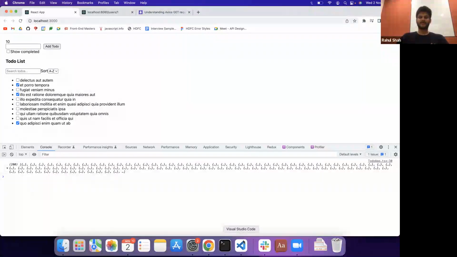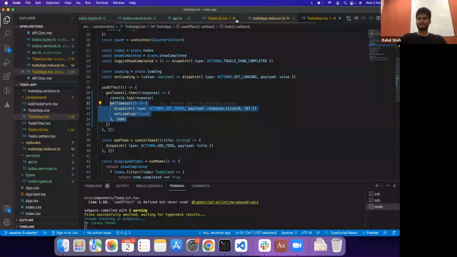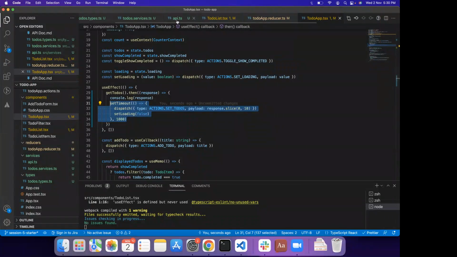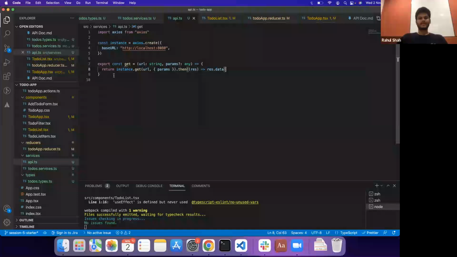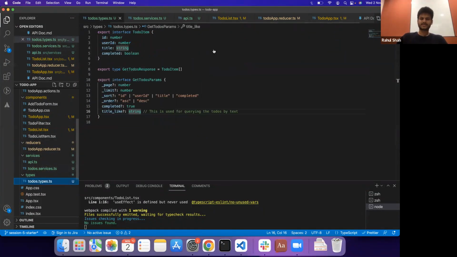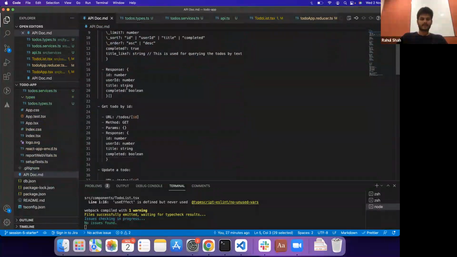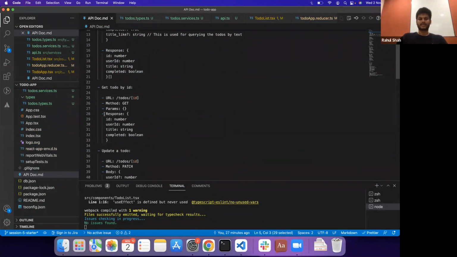Is this making sense so far? Yes. Is there anything that's not clear? No. Okay, cool. So we've created the types and services for the get all function, right? Now let's go to the next one, get todo by ID. In this, the URL will be todo/ID, and then we will just get the response. There will be no params in this case, right?